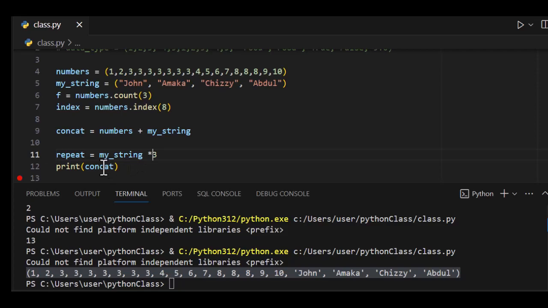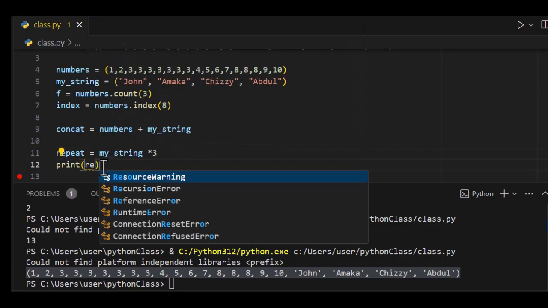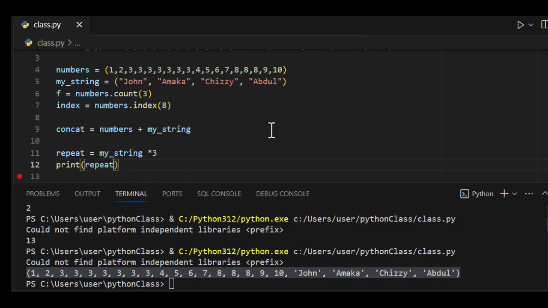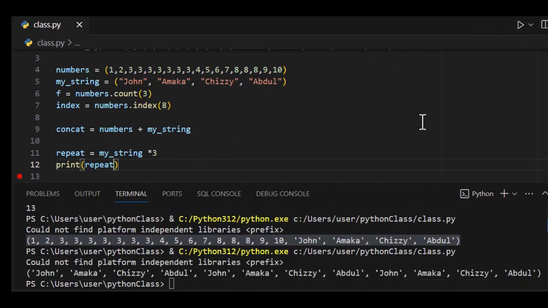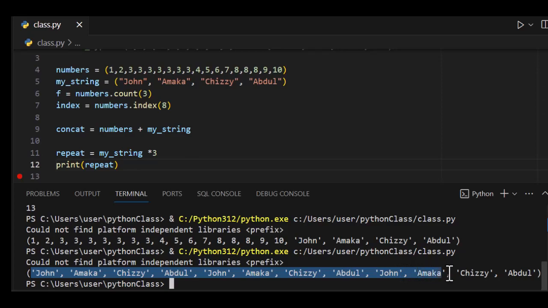Okay, and when we print repeat, we should be able to have a tuple with all of it. So you can see John, Amaka, Cheesy, John, Amaka, Cheesy, John, Amaka, Cheesy, Abdul. Okay, so this is how the repeat operation can be done in a tuple by using the asterisk operator.